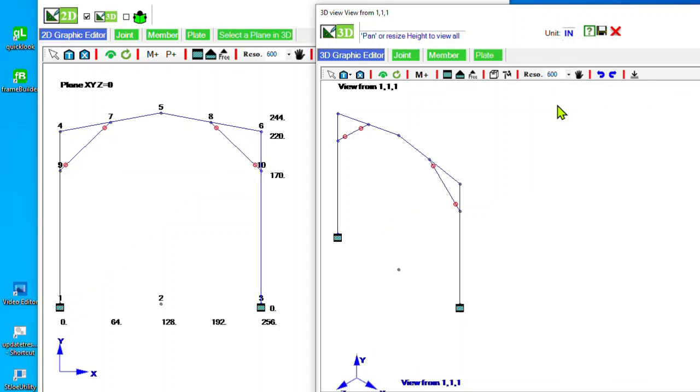The next step is to duplicate this XY typical frame to 4 places, each duplicated frame moving 180 inches in Z direction with respect to the previous one. Additionally, we ask frameBuilder to connect interframe members. This duplication can be done in either 3D or 2D graphic editor. They are identical. Let's use the 3D graphic editor.